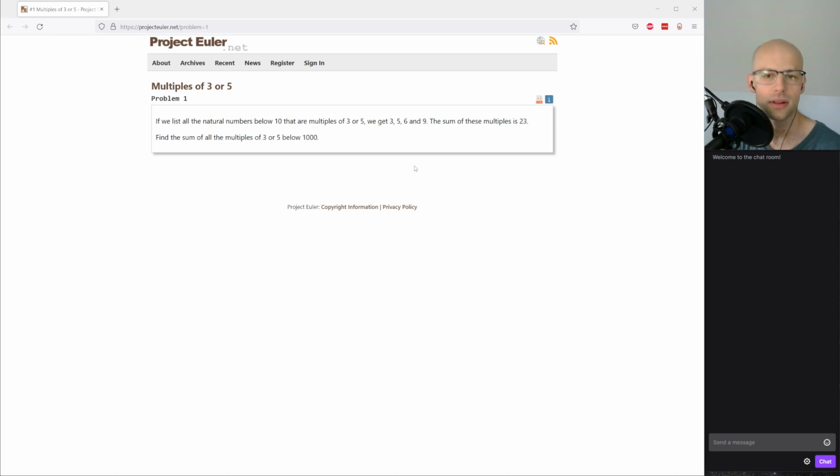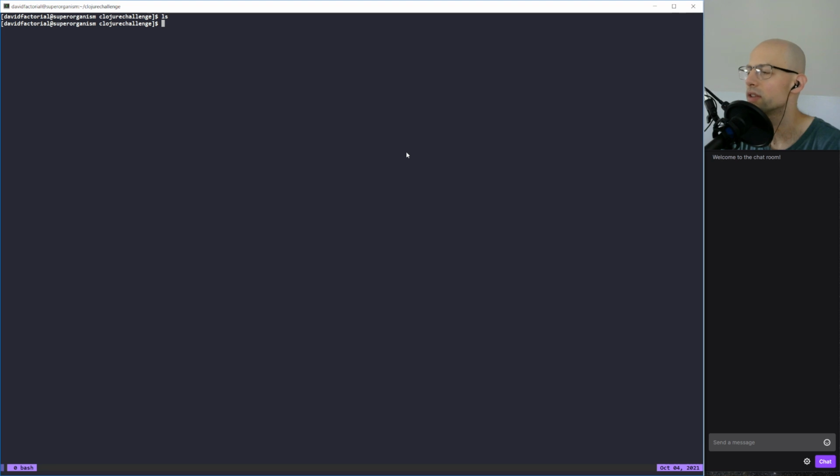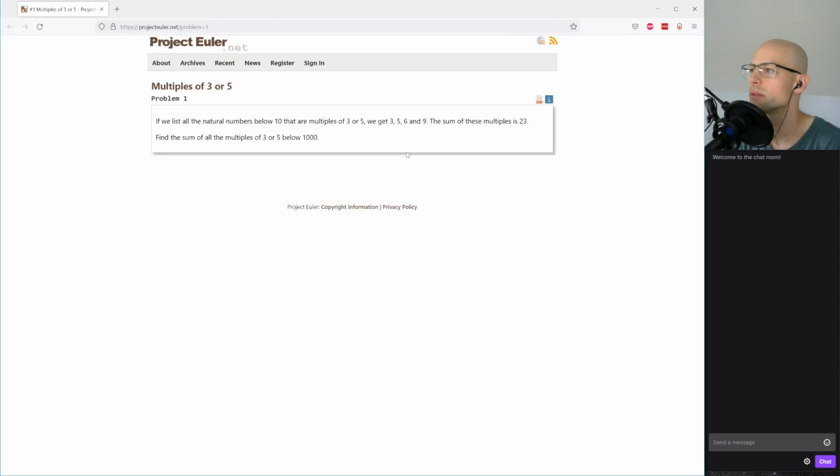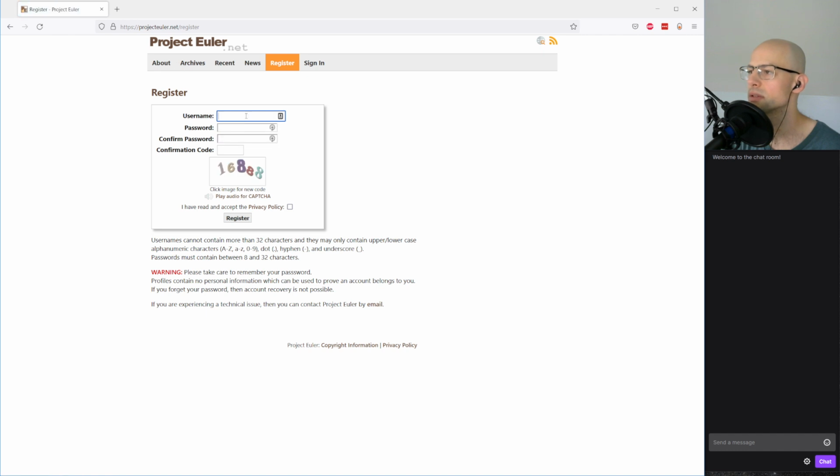So first things first, I suppose I need to figure out how to run Clojure. I kind of haven't done this in a long, long time, so I guess we need to do that. We also need to register for Project Euler because might as well actually submit my problem. So let's do it. Let's be David Factorial.